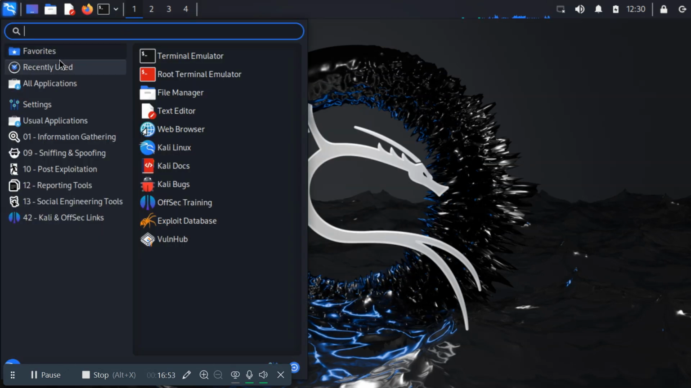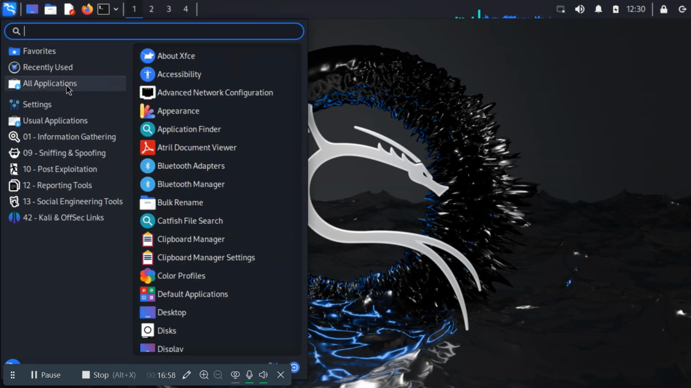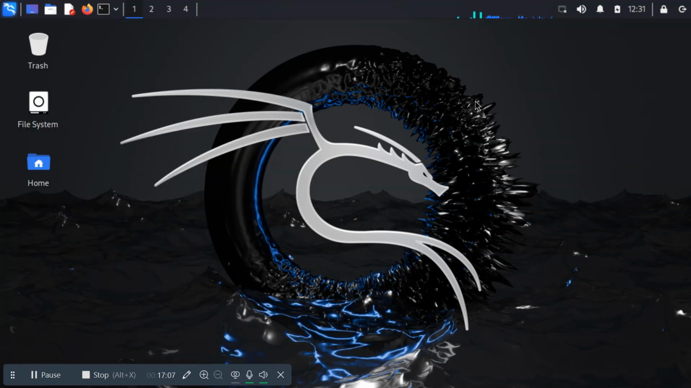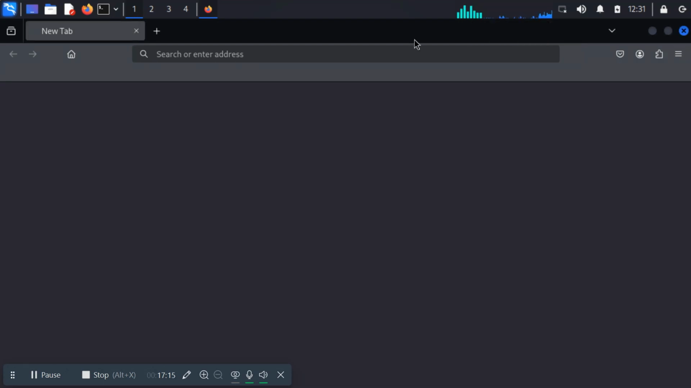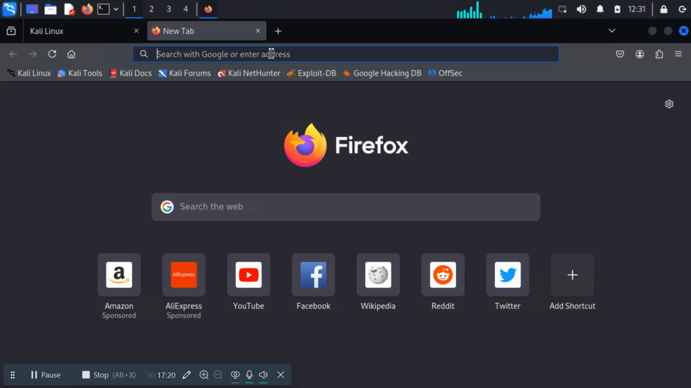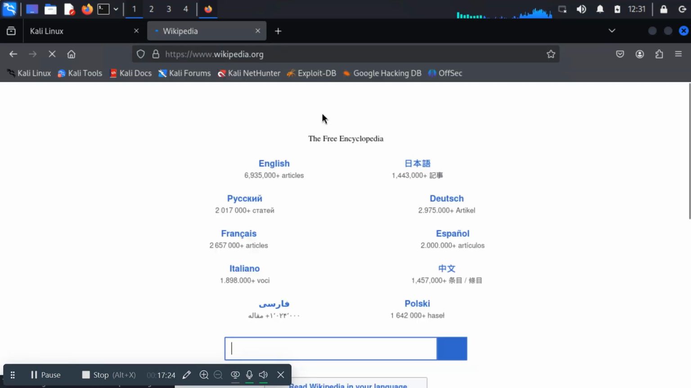Now you can check all the applications also. Since as I said, this is a bare metal machine, you will not get all the applications installed with Kali Linux, only minimum ones. You have to install manually if you want to use any particular tool. Okay, so yes, but this is it. You can open Firefox and you can see the memory taken is actually less as compared to the VM or the VirtualBox. Okay, so let's try to just open Wikipedia and yes, everything is working.